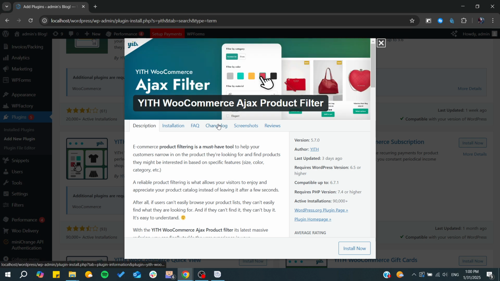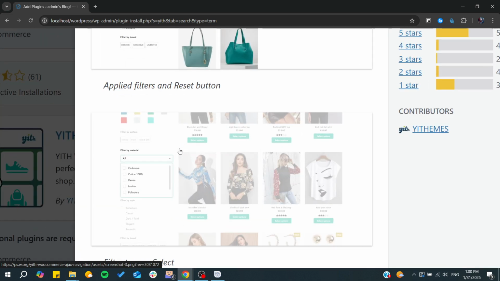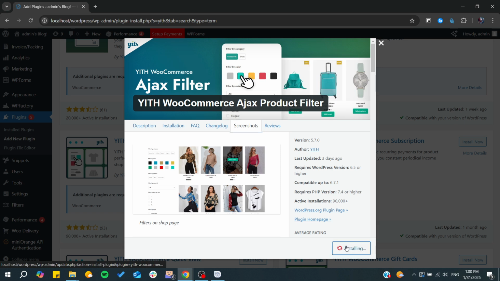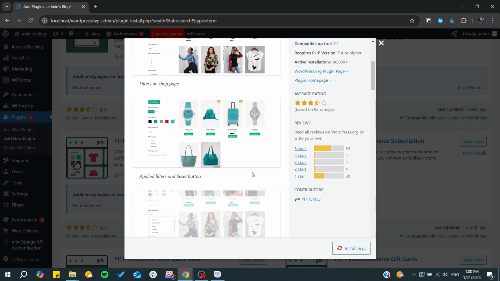And basically from here you can just go to screenshots and we can see how we can start using these filters. So I'm just going to click on install now and wait for the install process to finish. And basically after that we will need to activate this plugin.